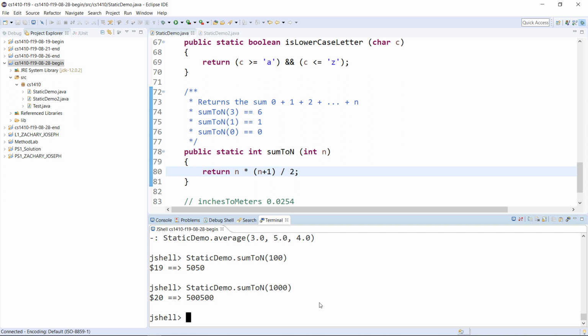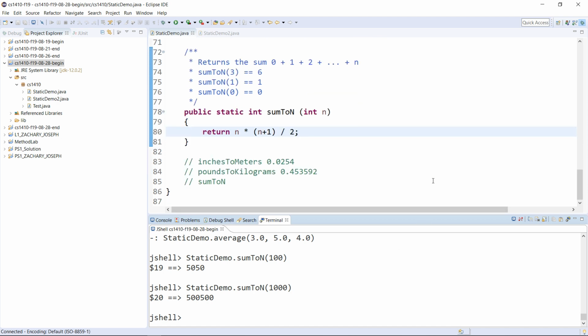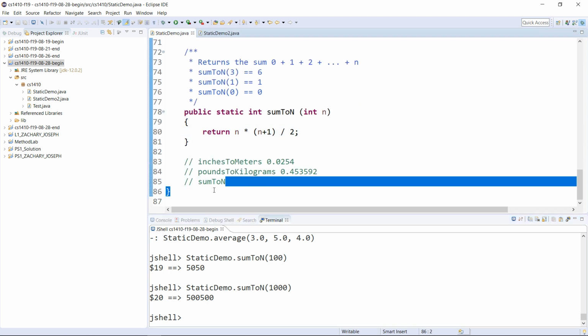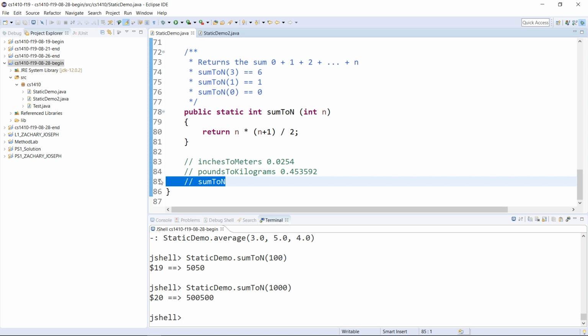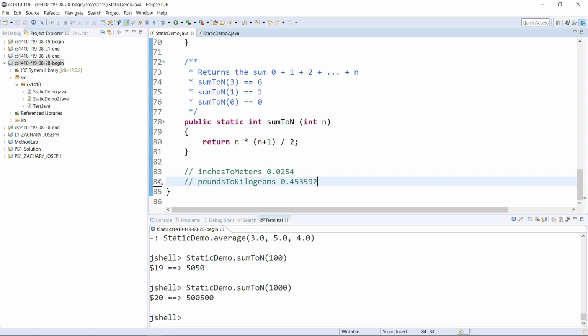Okay, so we have implemented a few methods. I'll leave those unimplemented. Let me see if there are any questions now. I'm going to be giving you on PS2 some methods to implement. None of them will require loops. None of them will require if statements, because we haven't talked about loops or if statements yet.